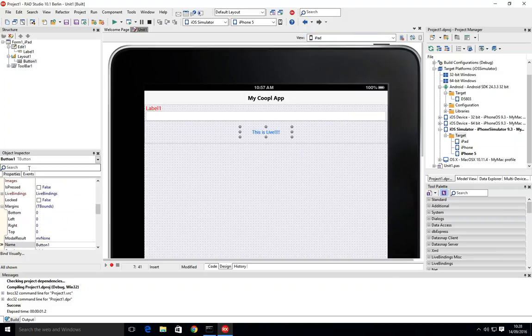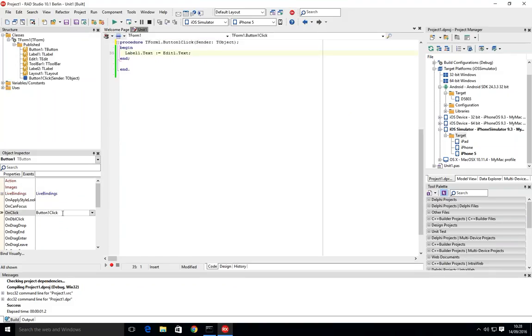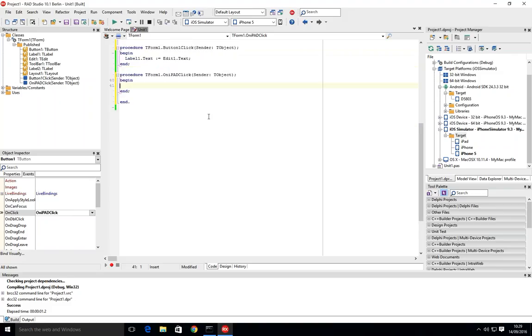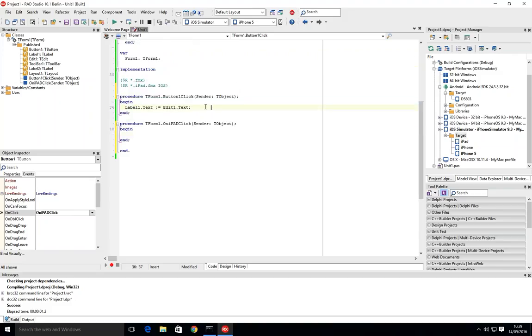The other thing that's quite cool here is I can actually come into the events and I could create a different event. So I'm just going to create an on iPad click event. And what I'm going to do is copy this and put in here just iPad and the text. So what this is doing is it's actually allowing us to change functionality depending on the device. Now that's quite useful.